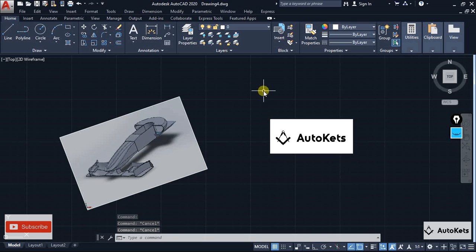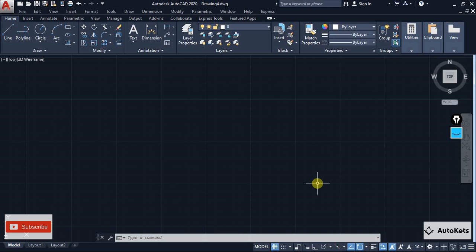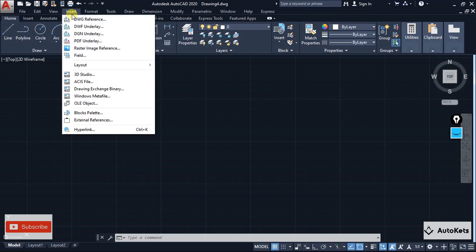So these are the things that you can do with the help of a raster image reference. Now we are going to see how we can use the next tool, and that is known as the Underlay object. Underlay means object linking and embedding. What do you mean by embedding? You are going to embed anything in the file.